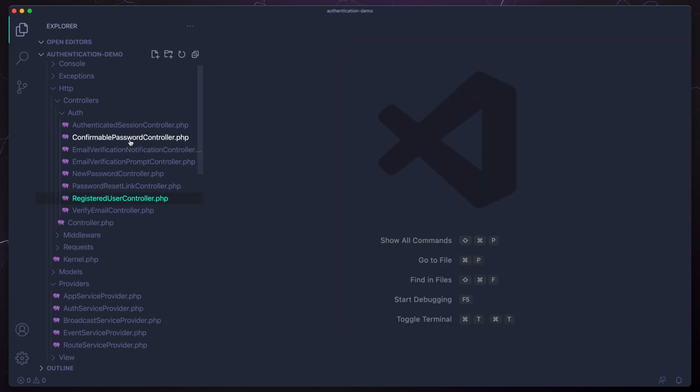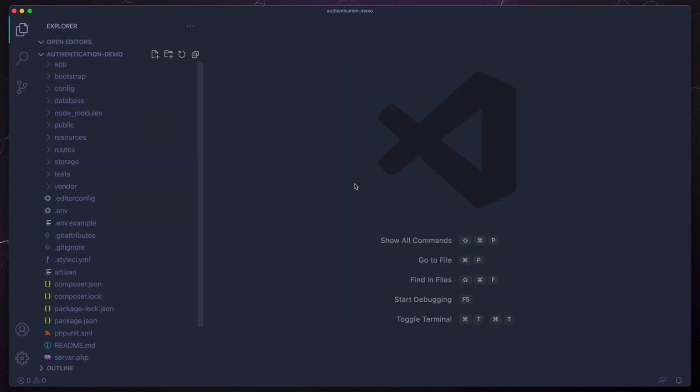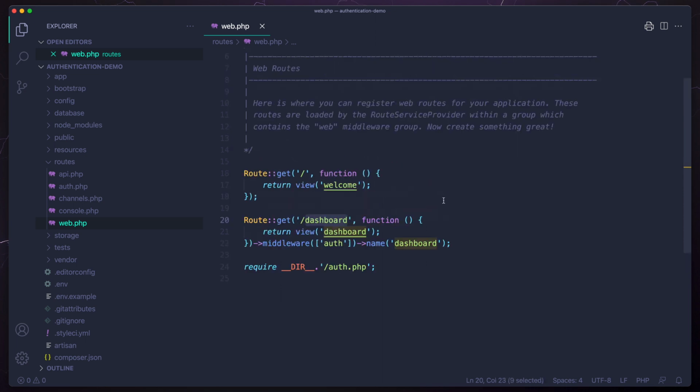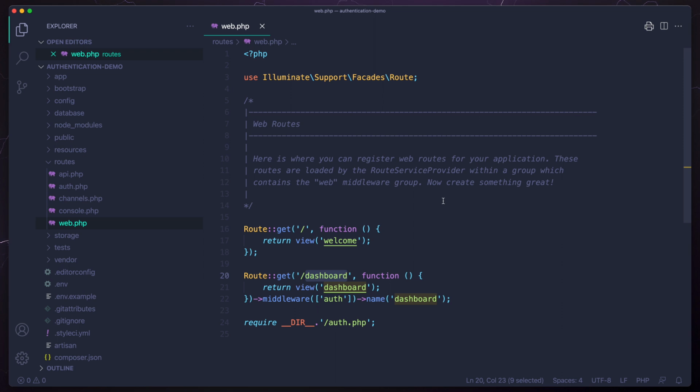Another couple interesting things here is actually in the web file. As you can see, our /dashboard route is right here. And it looks very simple. I mean, there's nothing really in here. So I wonder to myself, where's all the authentication stuff?